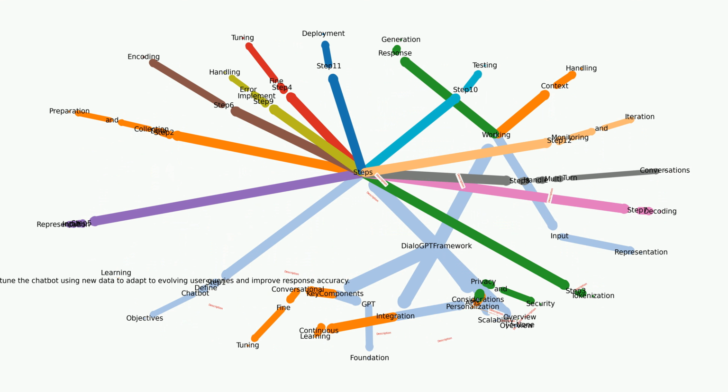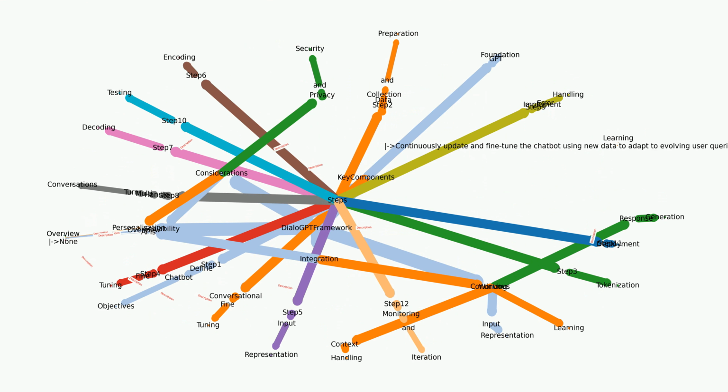Step 8. Description. Handle multi-turn conversations. Maintain context across multiple turns by appending previous interactions to the input text, enabling DialoGPT to generate responses that consider prior conversation history. Step 9. Description. Implement error handling. Add mechanisms to handle unexpected inputs or out-of-scope queries, such as providing default responses or redirecting users to human agents if necessary.